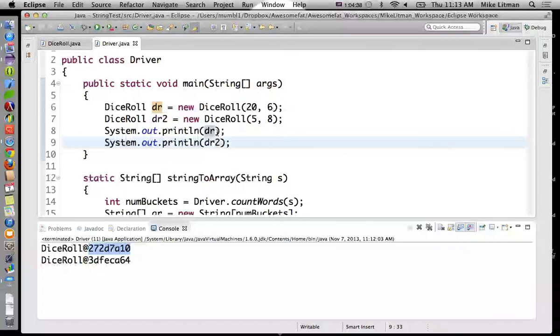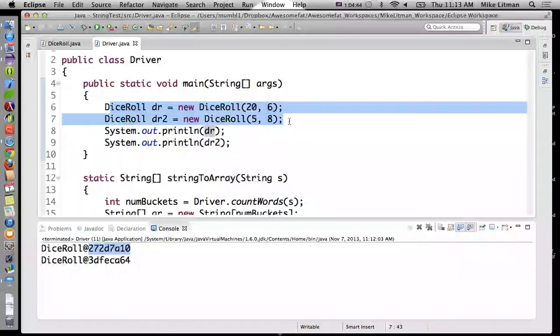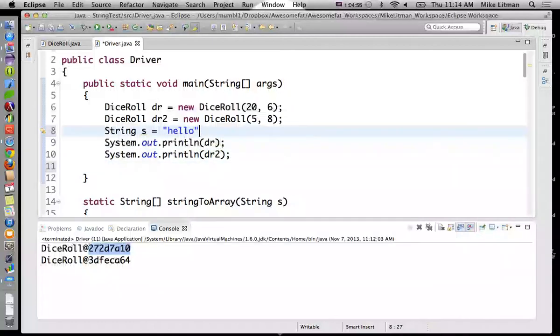Now, wouldn't it be nice? Well, here, we got memory addresses because these guys are objects, and objects hold memory addresses. So we'll say string s is equal to new string hello.